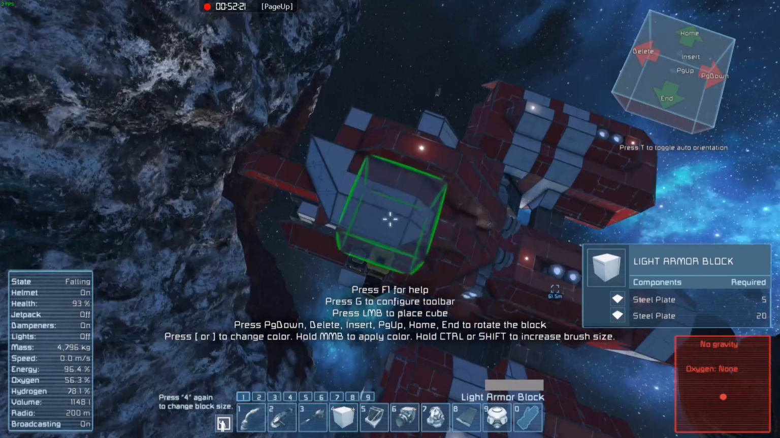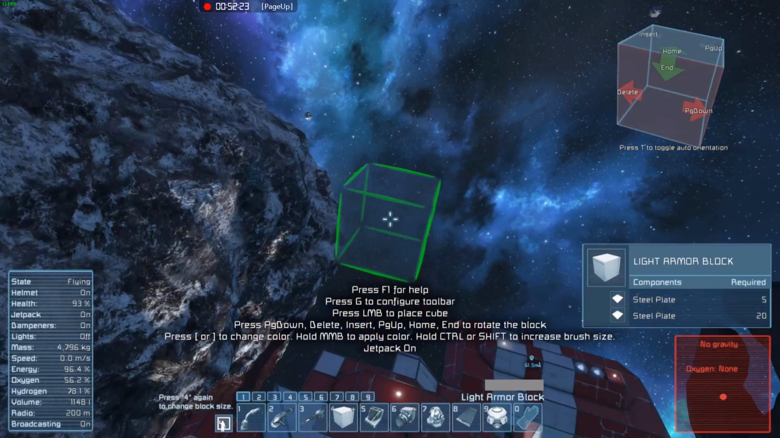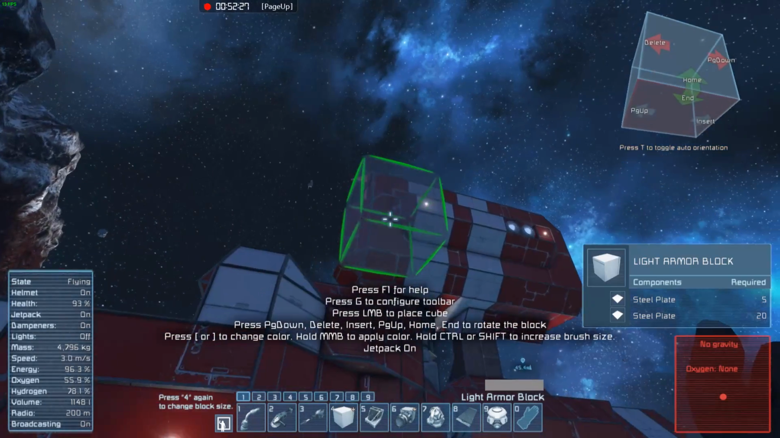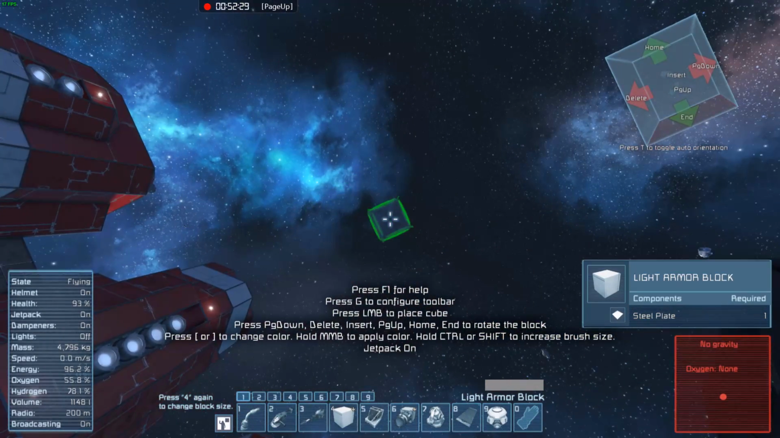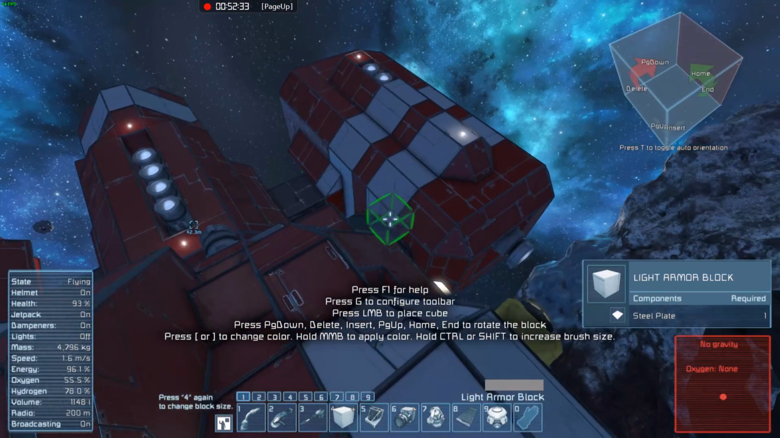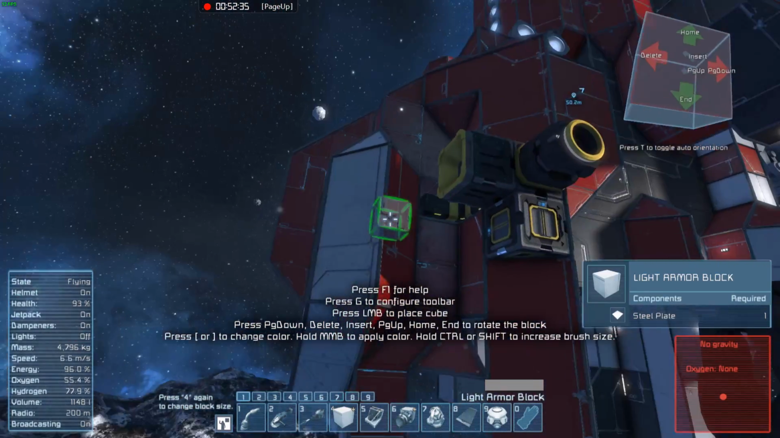Okay, so here's a second asteroid. Now, this one, let's go see if we can find some uranium. Hopefully this one will be more charitable to us. Let's get in the third person. I'm going to hit L to turn my lights on. Let's look around, try and find some.